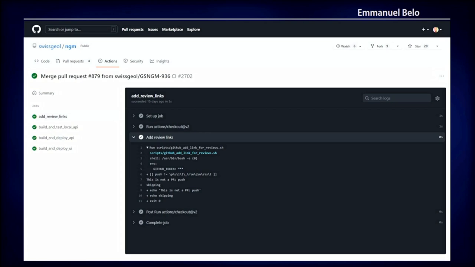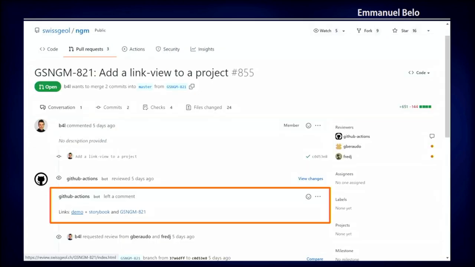specific feature. And so if you have a look, when for example Balthazar proposed this pull request, the GitHub action adds links to demo, references to Storybook and the specification tickets in Jira. And so for the product owner that tests the solution, you have all the details, all the information at the right place to validate before it is merged and then integrated in the core software.